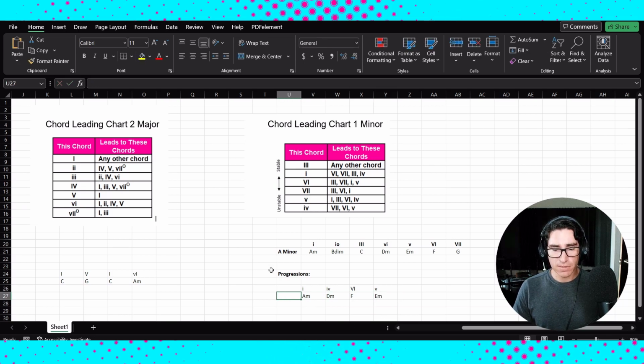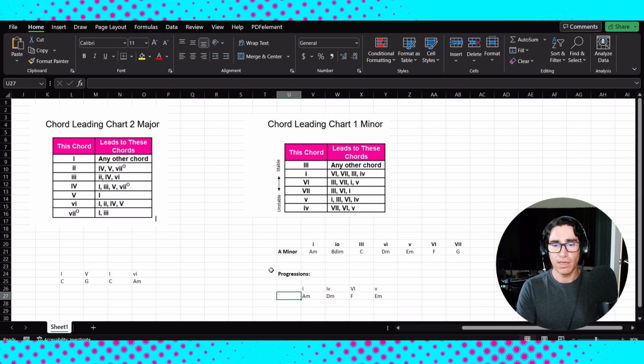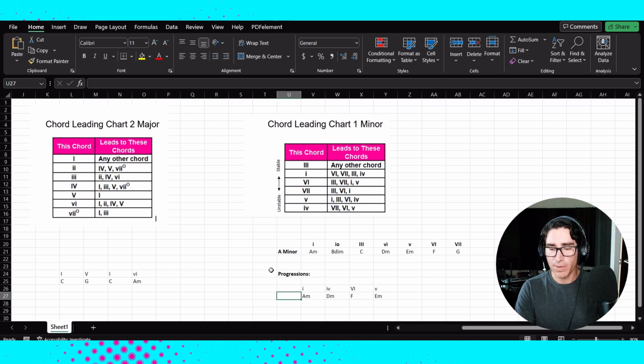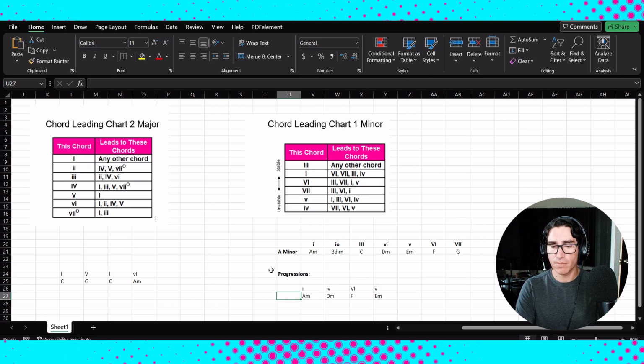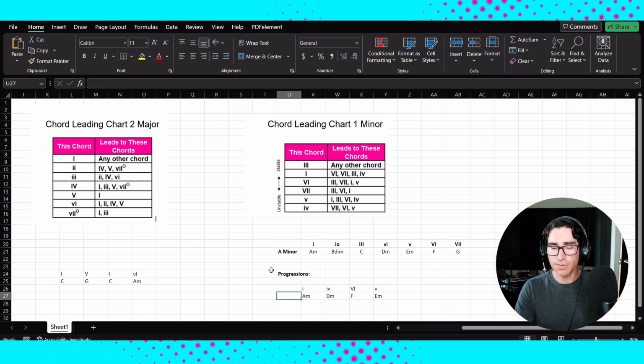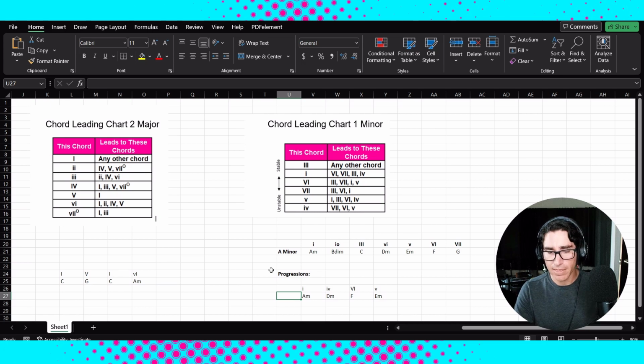It sounds like this. A minor, D minor, F major, E minor. Again, A minor, D minor, F major, and E minor.